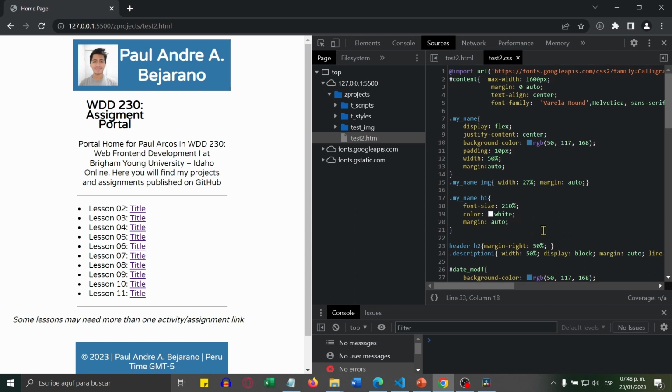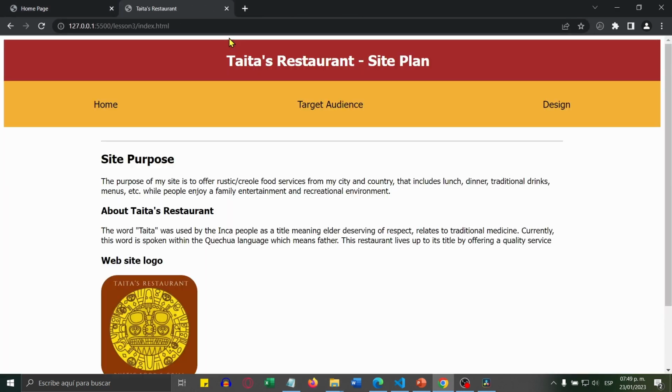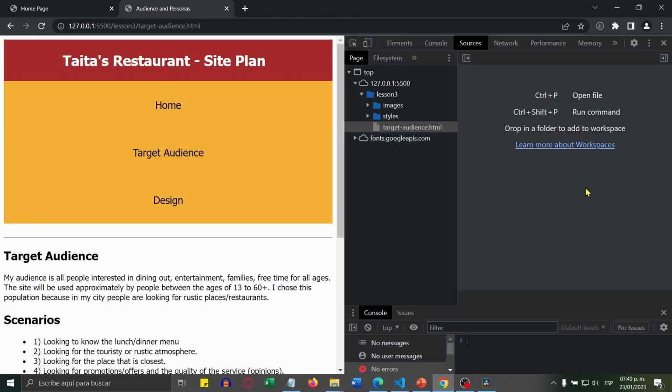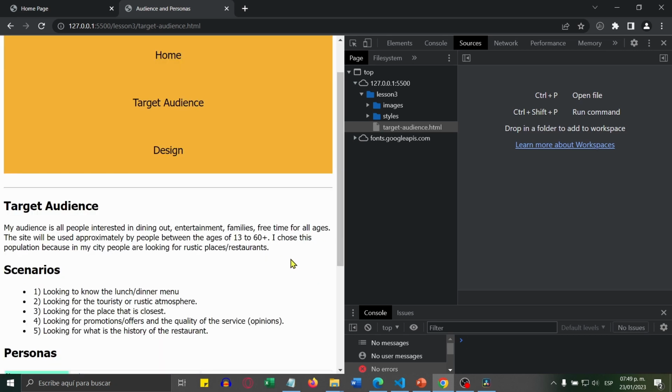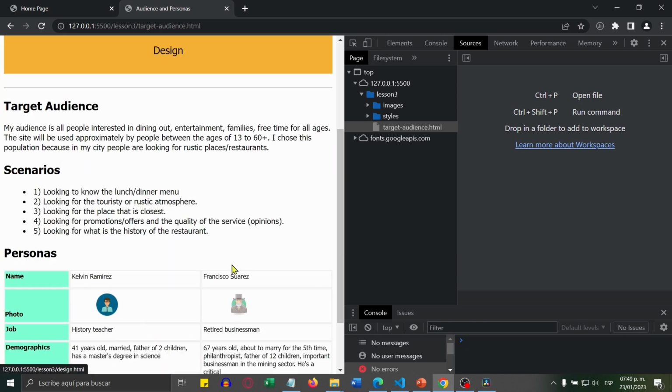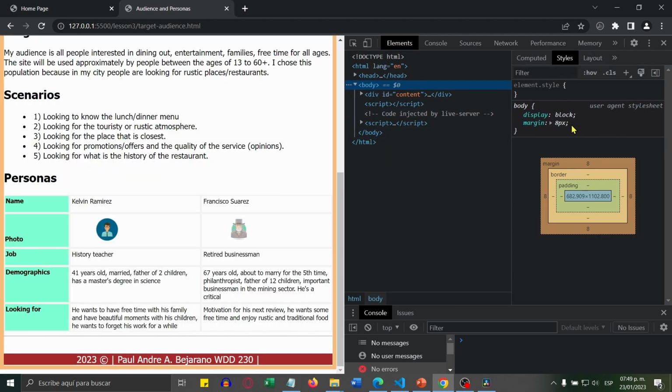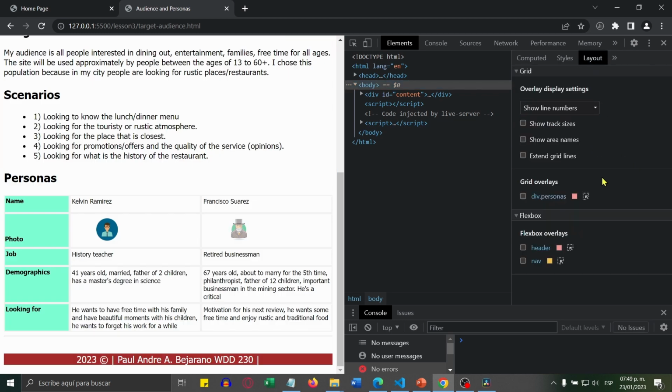Let's see another example. Let's see my lesson 3 target audience. Okay, I want to edit my site of target audience, and if I go to elements in the panel layout and click on layout, you can see the grid overlays of the page. So select or deselect this option to see the grid, the line grid.